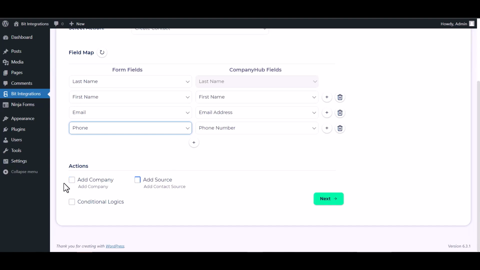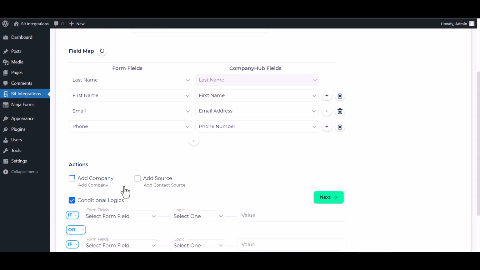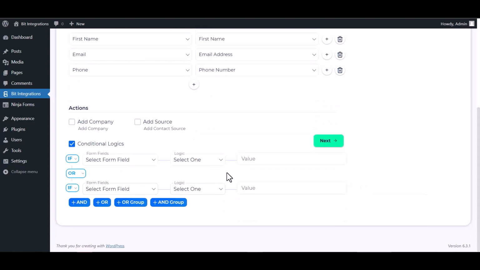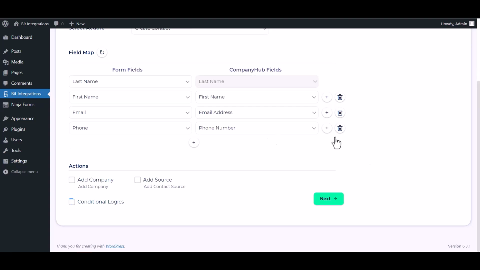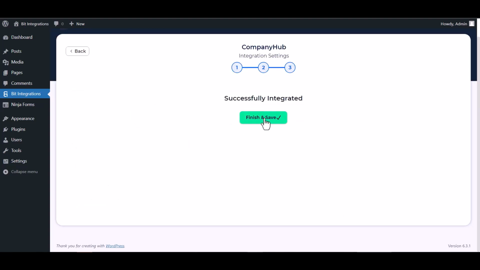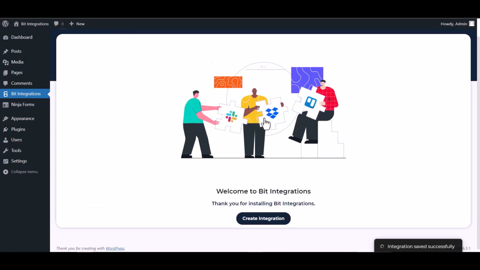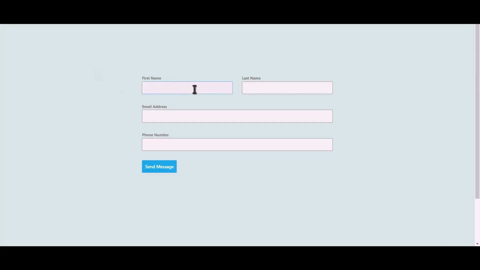Here are some advanced features and actions you can use by checking the box. Also, you can add conditional logic for your own requirement. Next. Finish and save it. Let's submit a form.